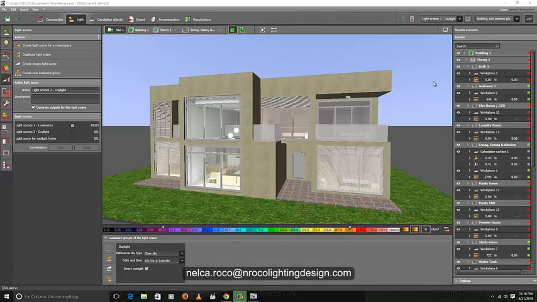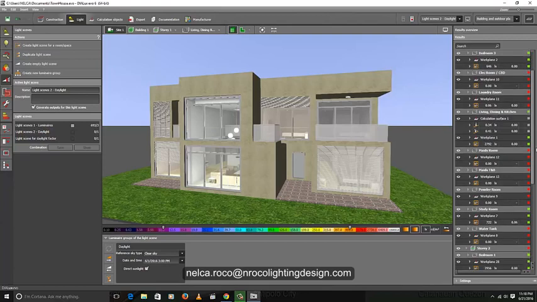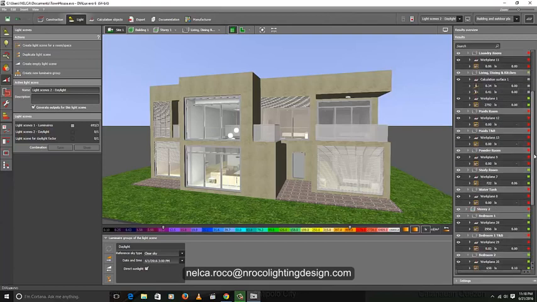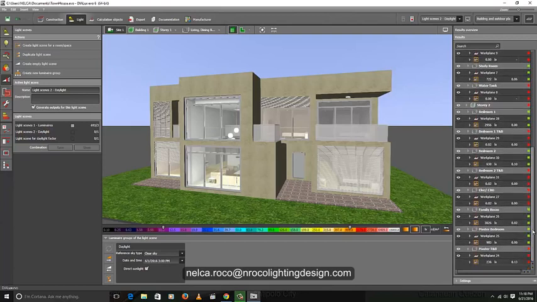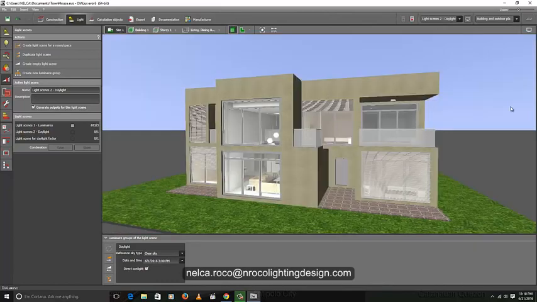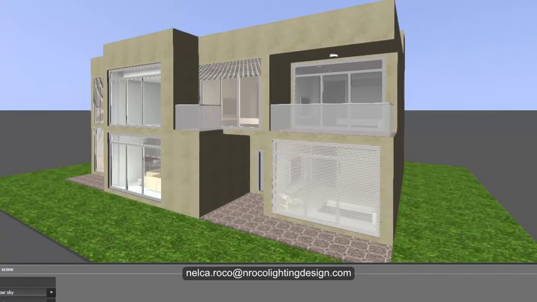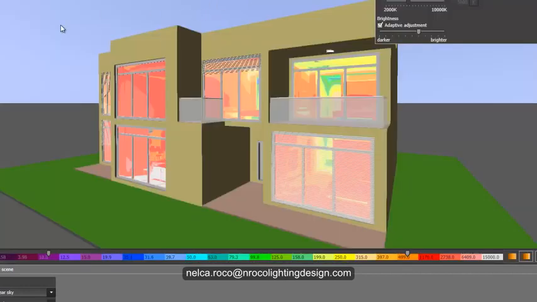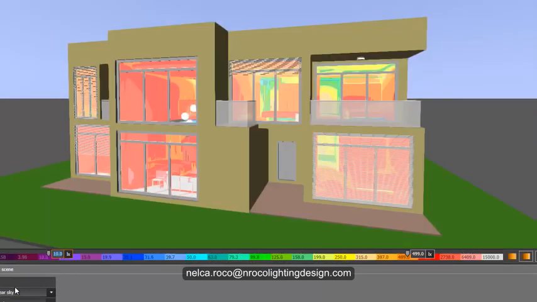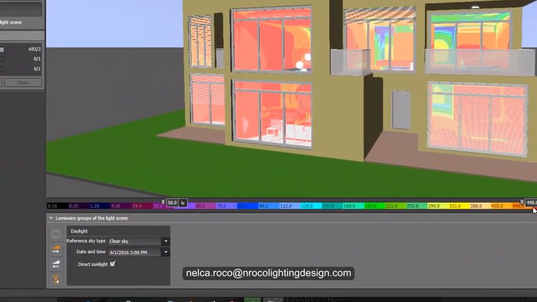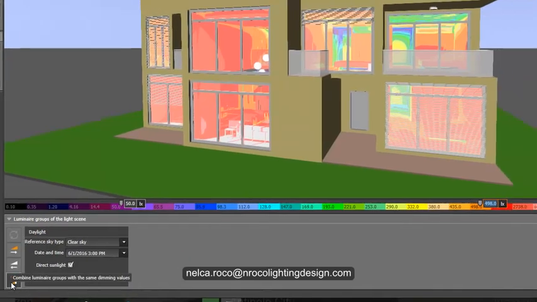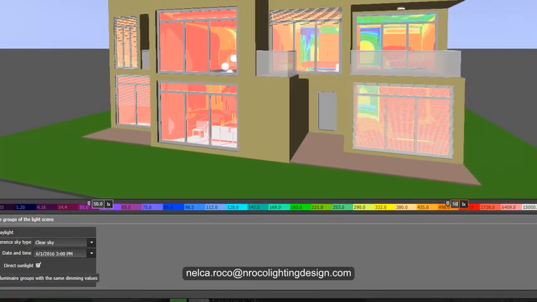Okay, the calculation is now done, and some areas are red. It means it's not achieving the required lux level, maybe because of the objects. But we can check that here in our pseudocolor. We can adjust this one. Let's say this is 50 lux, and the highest one is, for example, 3,000. Let's go for 5,000 because it's daylighting.